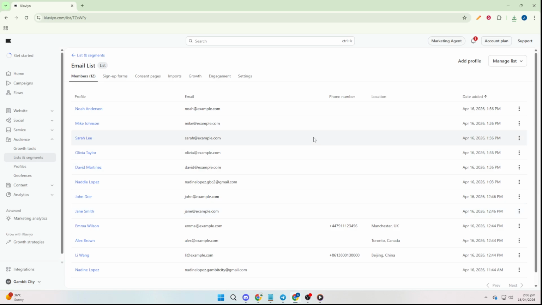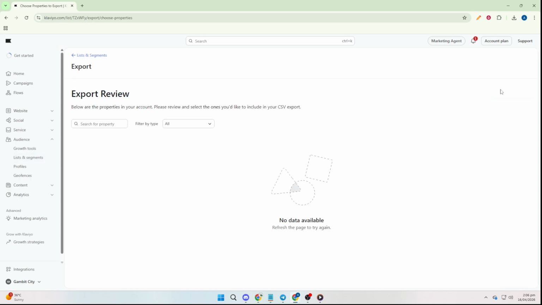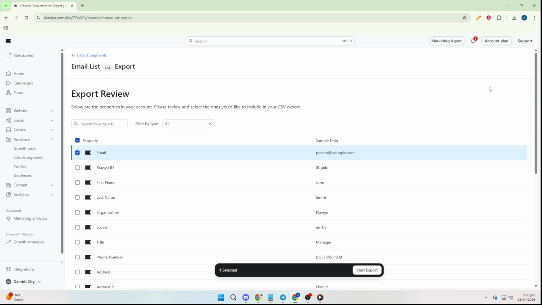In the top right area of the list page, open the Manage List menu. This menu contains administrative actions for your list. From there, choose the option labeled Export to CSV. This tells Klaviyo you want a spreadsheet-style file of your list data.